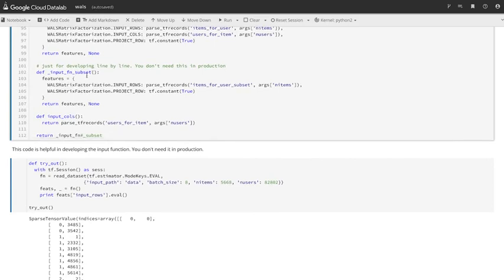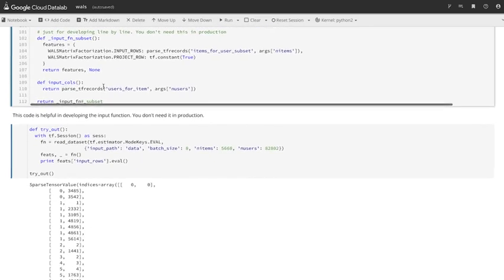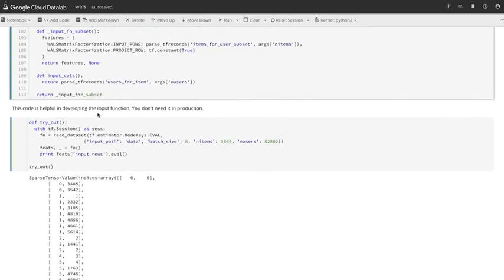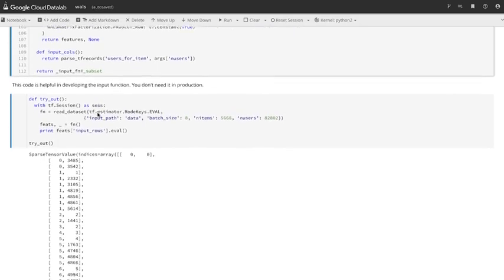And just for developing line by line, you don't really need this in production, but just so we can see, we're going to create an input function subset, where we just use our small number of users we created here out of the 82,000. All right, and then from there, our input function's done. Let's try it out and see what it looks like.